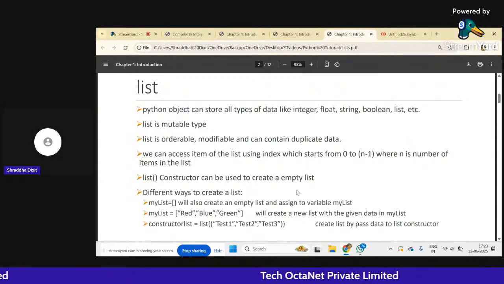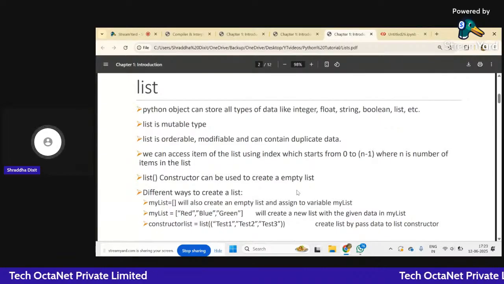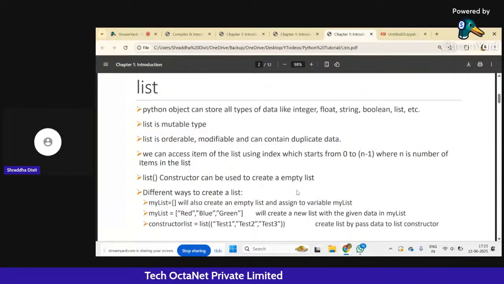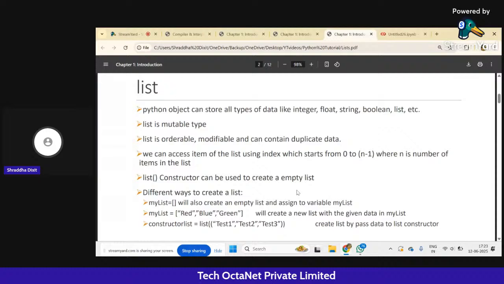So we saw various data types, right? The various data types in Python are like your integer values, your floating points, your string, your boolean, your list, etc. Now we have list. List is a mutable data type, that means list can store multiple data types.